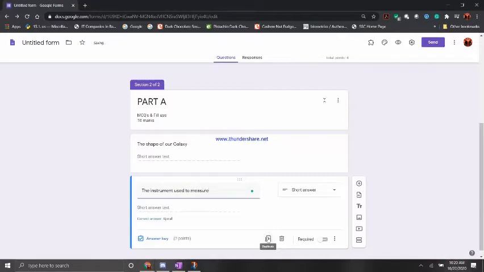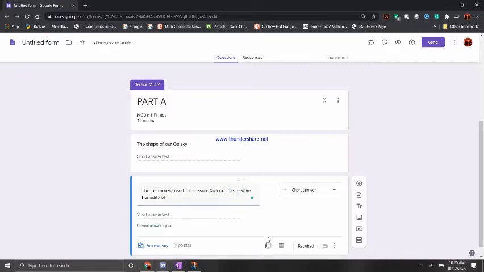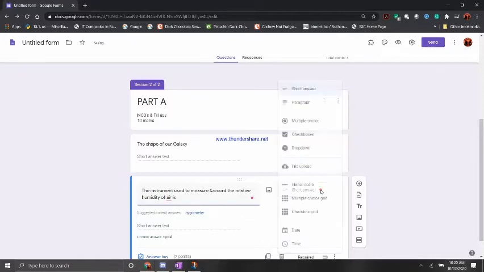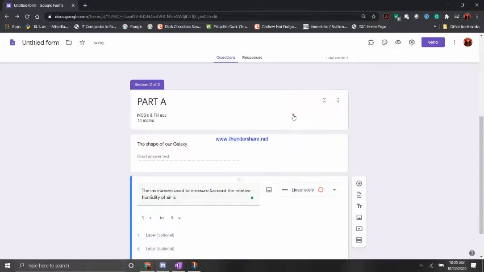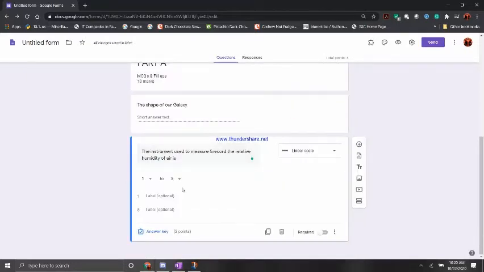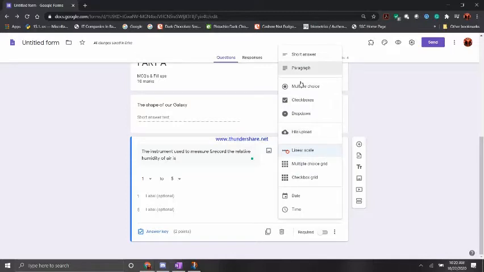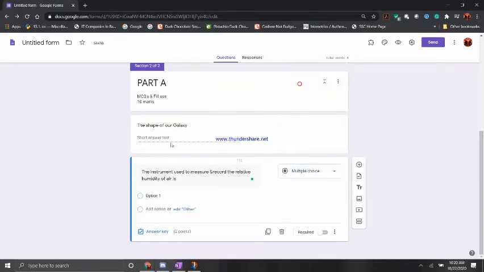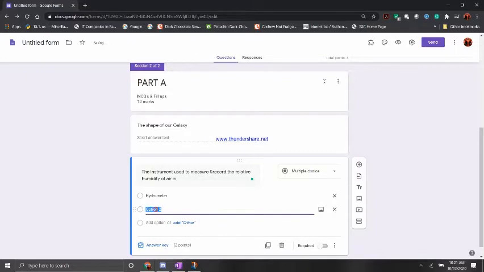And now the next question is going to be a multiple choice question where you can just opt for the multiple choice option and continue just like the previous question by typing in the question and typing in the options by clicking on option 1, 2 and so forth. And now the same process follows by tapping on the answer key, provide the right answer, assign the marks, and move on to the next question.